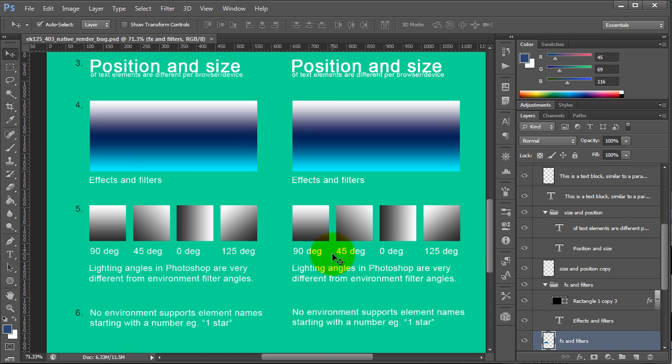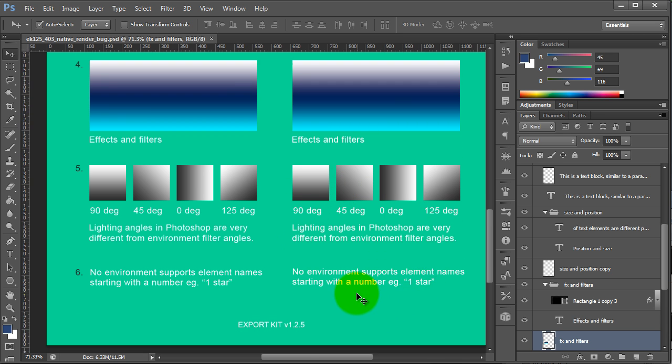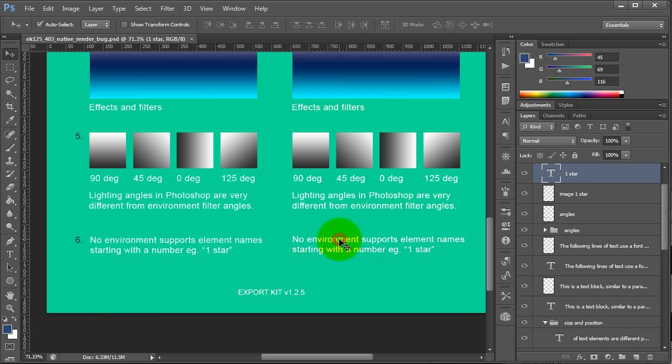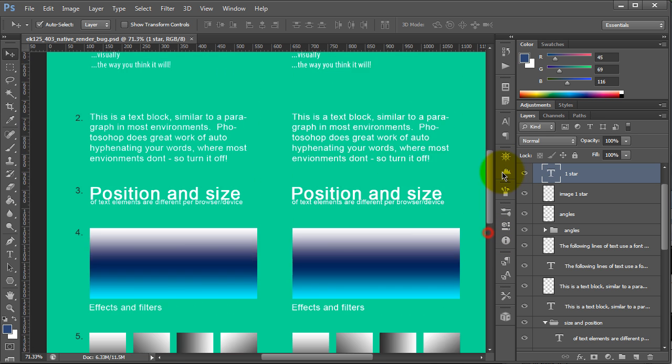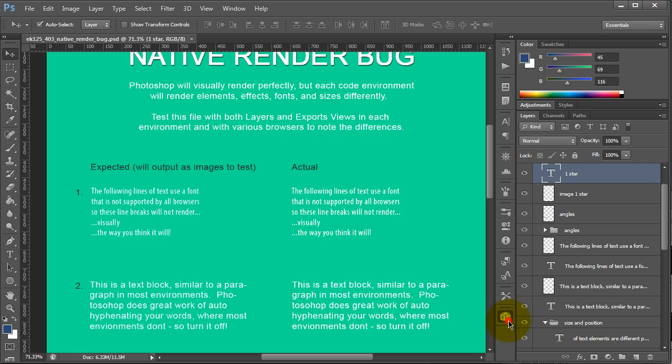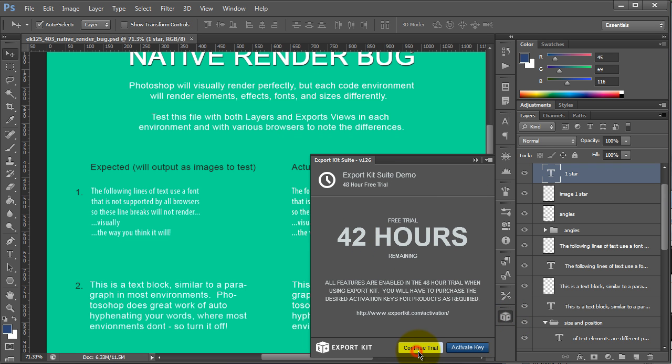Now the next example that we have is basically different angles for our gradients. Now this is a mistake on our part. We don't render the angles exactly as they show visually in Photoshop, but we're making steps to get there. So you can see basically the different degrees and how they're actually rendered in the output. The last example we have is a text layer that basically begins with 1, and you'll see that in the layer name. Now no environment supports a layer name with a numerical instance, so what will happen is this element will actually render directly at the top in our browser. So let's just go ahead and export this so we can take a look at how it actually renders visually.